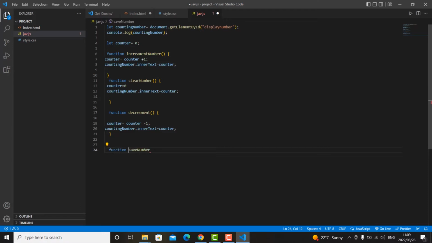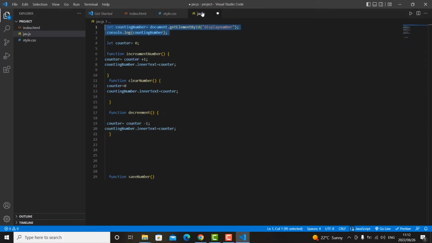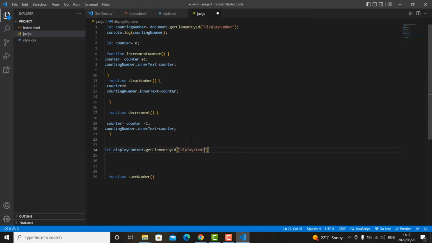This is called save number. So I'm going to go to JavaScript and create a new function called save number to HTML. The text display, the one that displays the attendee count, is this one, and we're going to create the ID display text in JavaScript. Let display content. Let's go and get the text by ID, display text.